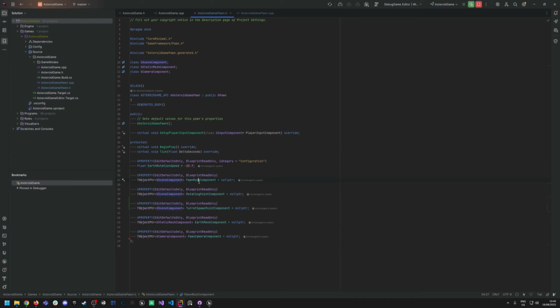Then I have a TObjectPtr to a scene component called PawnRootComponent. This will be our root component. Unreal Engine recommends that we use TObjectPtr in header files for any UObject pointer. Then I have another scene component called RotatingPointComponent. It will be our rotation root for the turret. Then I have another scene component pointer called TurretSpawnPoint. We'll be spawning our turret in this location.